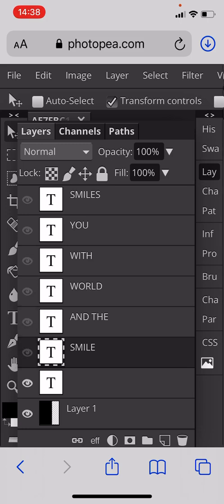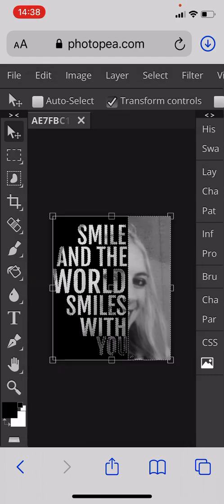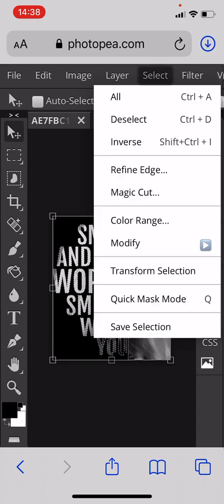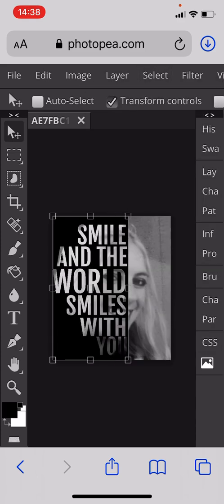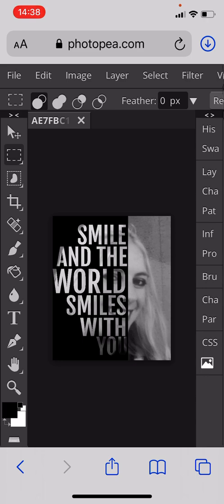We find the layer with the black bit on it. We click on that. And then we wait for the magic to happen with our text portrait. We go to edit and clear and then select, deselect. And then we will just click on a different tool so you can see what we have done. Smile and the world smiles with you. There you are. That is our text portrait done on Photopea on our phone.